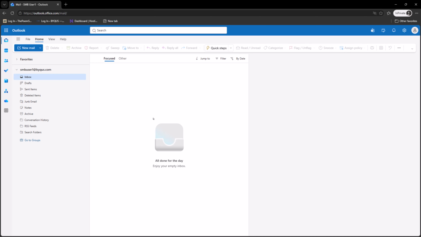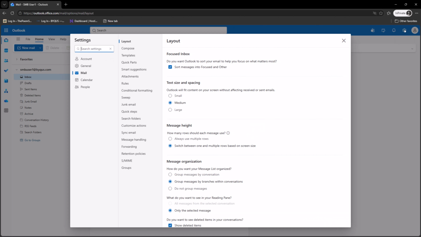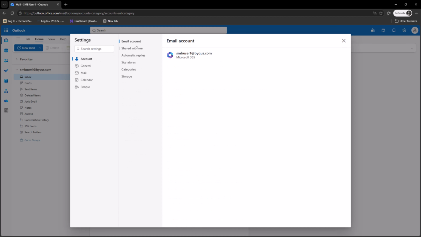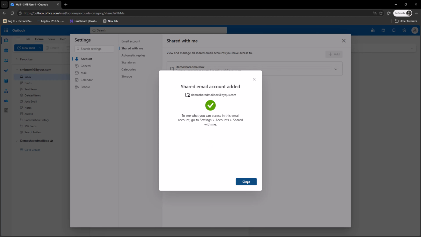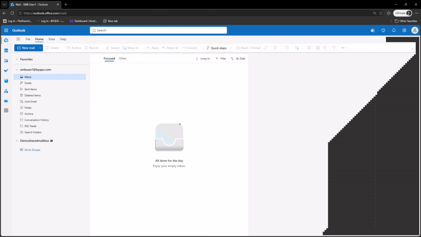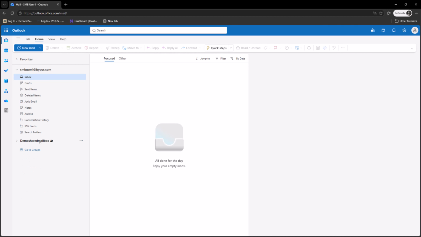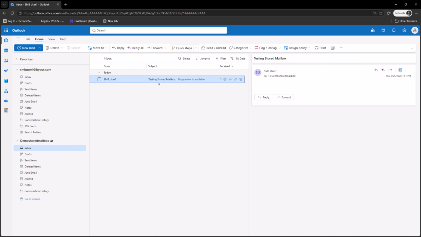And here again, we do not see the shared mailbox in Outlook. It should appear, but it is not coming up. Then the user needs to go to the same place, go to Accounts, Shared with Me, click on Add, and type demo shared mailbox, click on Continue, and click on Close. Here we have the demo shared mailbox inbox again. Yeah, we see it. So this was the web. So we discussed classic Outlook, new Outlook, and OWA, which is Outlook Web Access. How do we add the shared mailboxes?